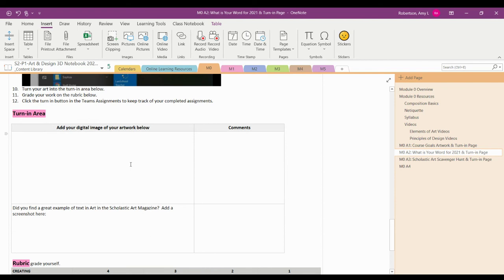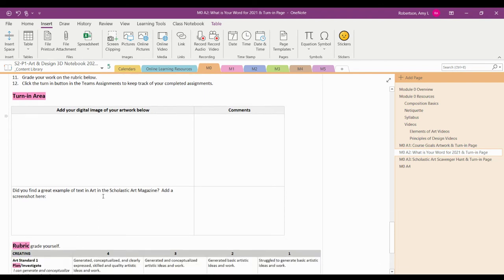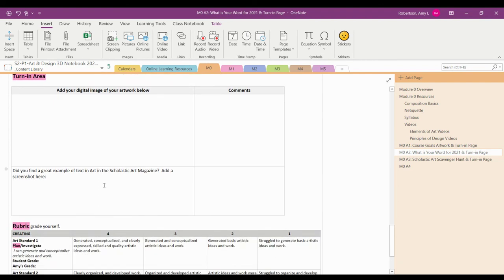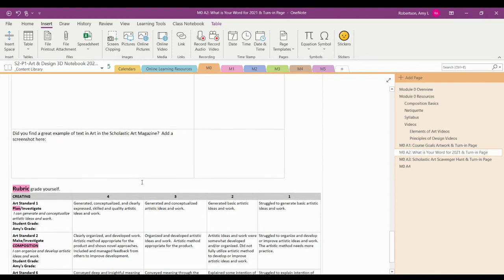Hey, I found this and it really gave me an idea, or this was important to me. So please put that in there. It's part of your turn-in. If you didn't find an example, then just type, I didn't find one. It's fine. But if you did, it's important for me to see the context of what helped you get to where you are with your art. It's part of how I understand your thinking. It also gives me good ideas for what I can show other people in Scholastic Art Magazine.